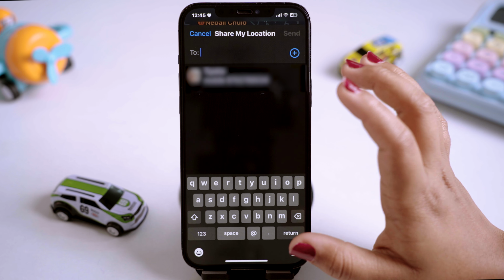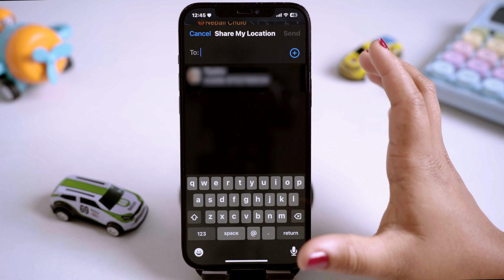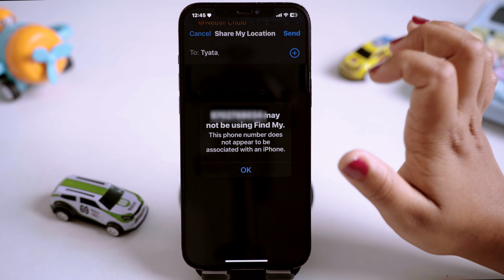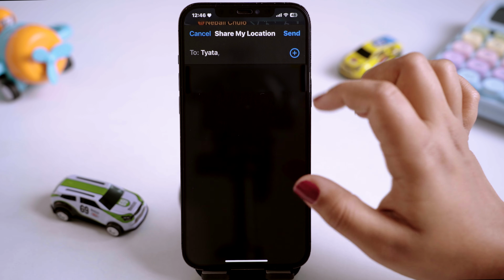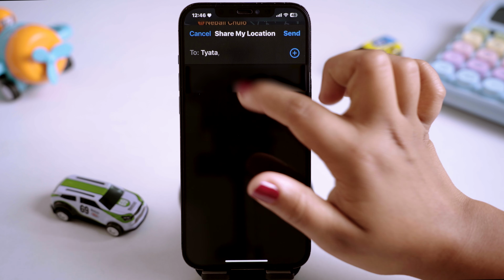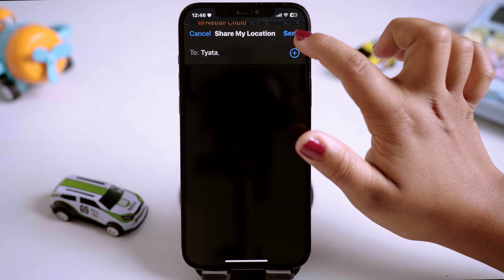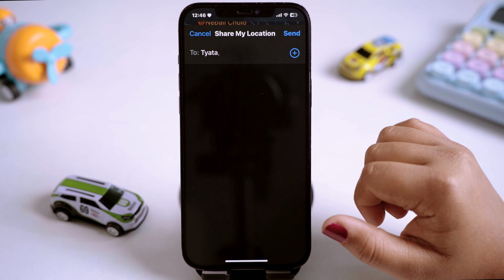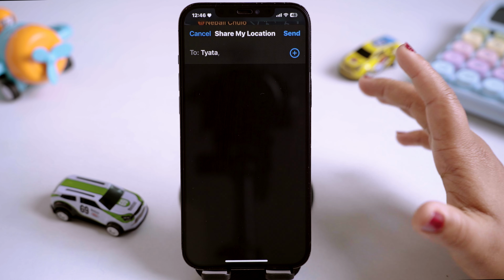And then in here, you can now search for the specific person that you want to send the location to. So for example, I have selected this particular person. Now all you have to do is simply tap on Send, and just like this, you'll be able to share your location on your iPhone.